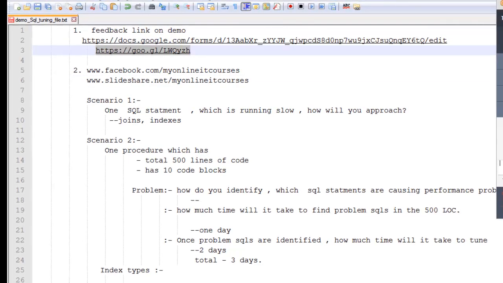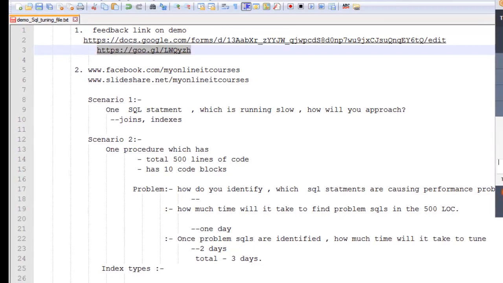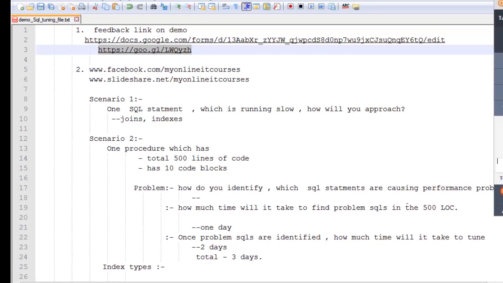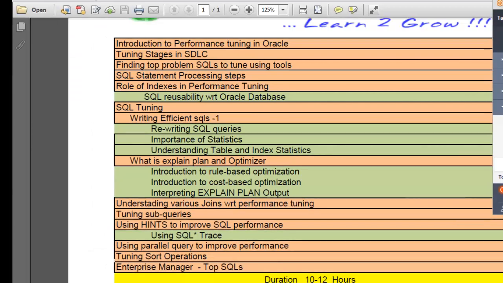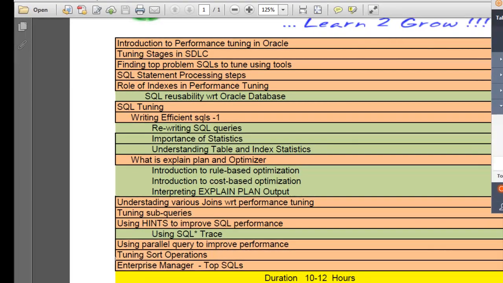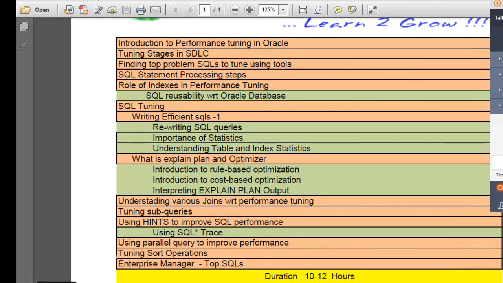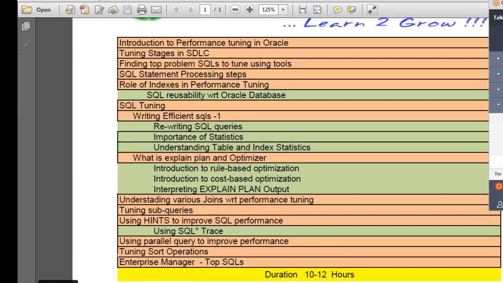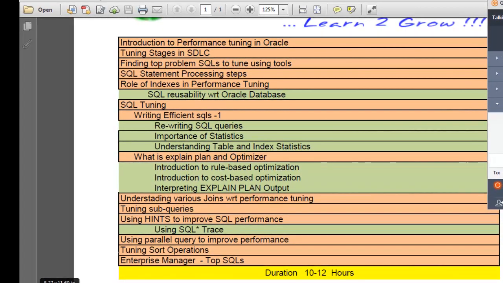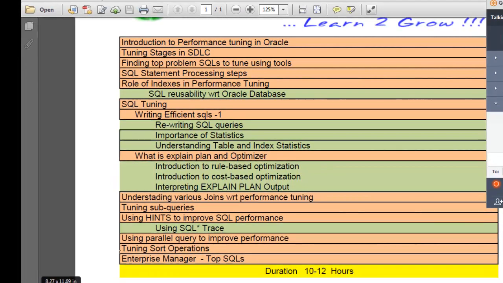The course is designed based on our experience when we worked on tuning assignments. Based on that, we have designed it. The internals of the database, because without explaining the architecture, how can I go into internals? I can't, right?